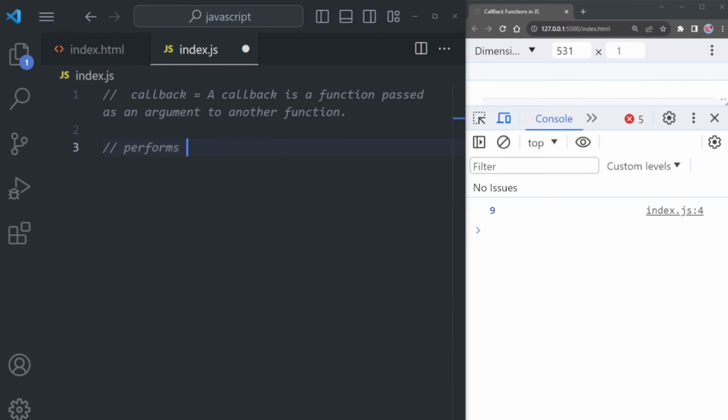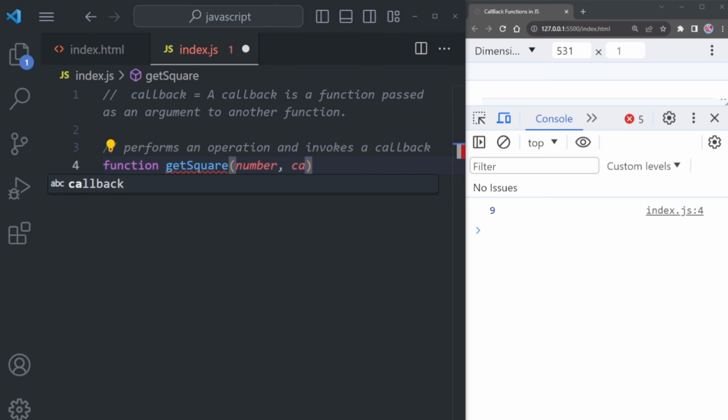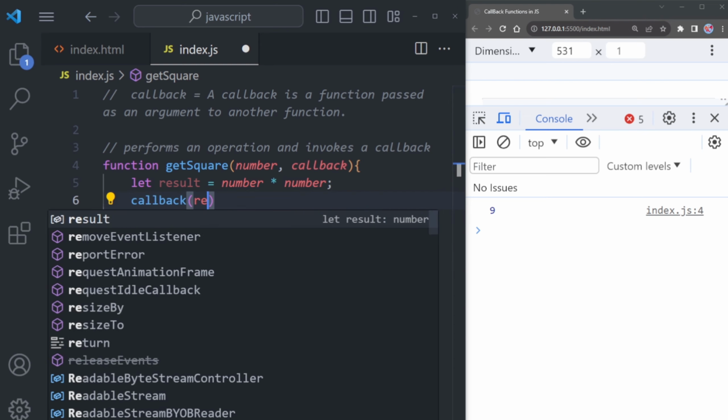Let's take one more example of a callback function. To begin, we'll create a function capable of calculating the square of a number. The name of the function will be getSquare and, in its parentheses, include two parameters, one for the number and the other for the callback function. We'll create a variable named result and calculate the square by multiplying the number by itself. Finally, we'll invoke the callback function, passing it the result variable.